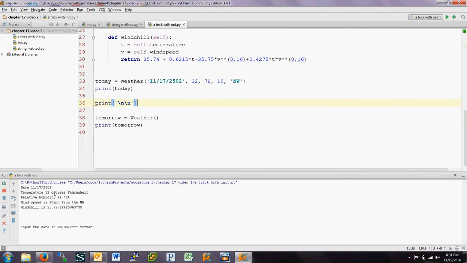Okay, so again, it's printed out the values for today, and then it comes down to tomorrow equals weather, and I don't pass those variables in, so all their values default to None. So it checks that if statement and says, oh, all these values are None. I am going to do the inputs. So let's see, it is 11, 19, 20, 14 right now.